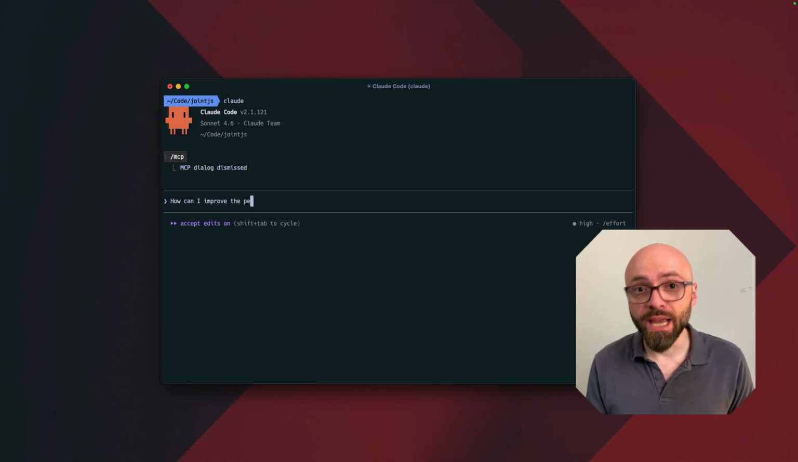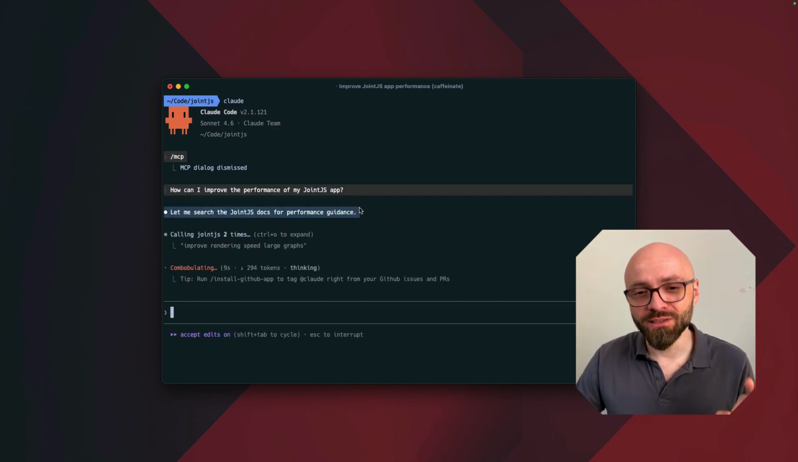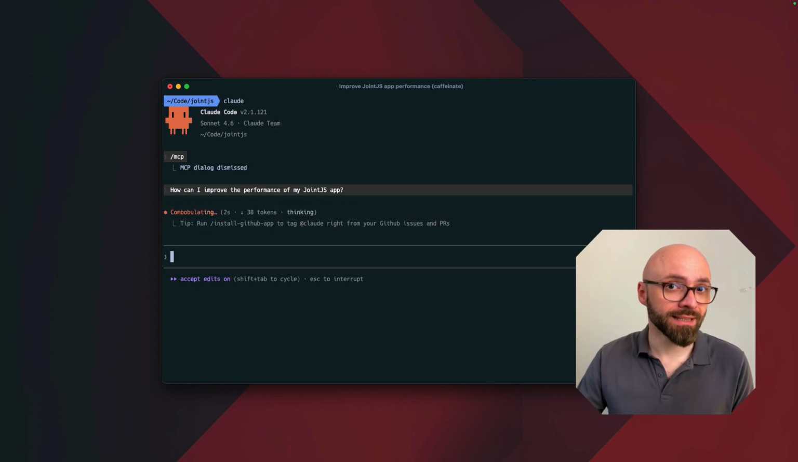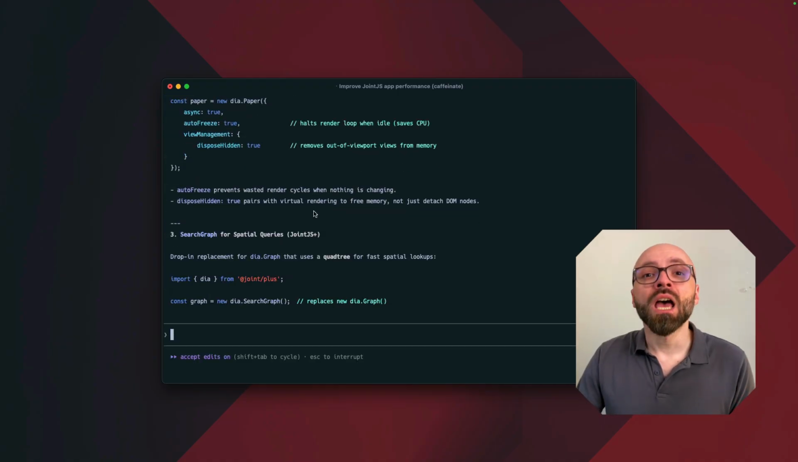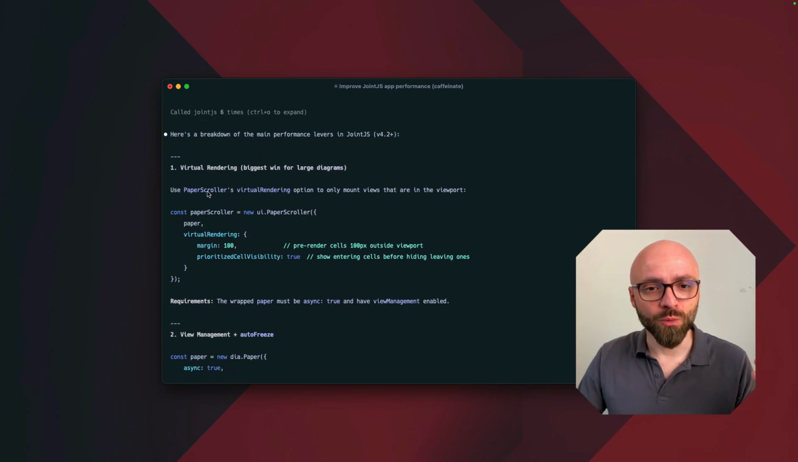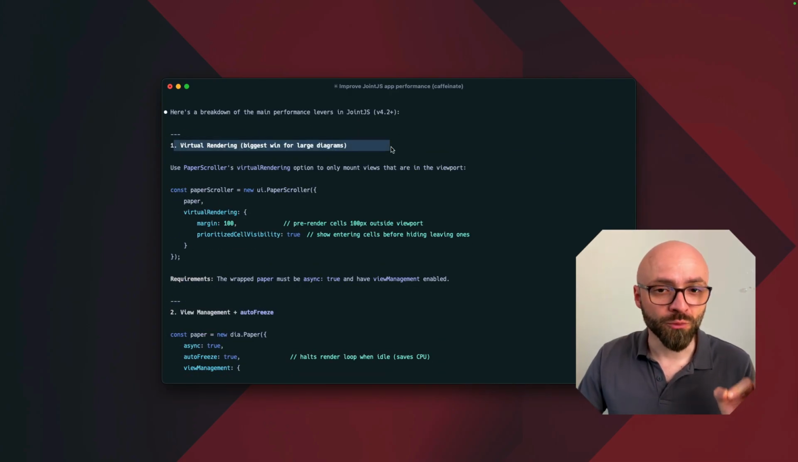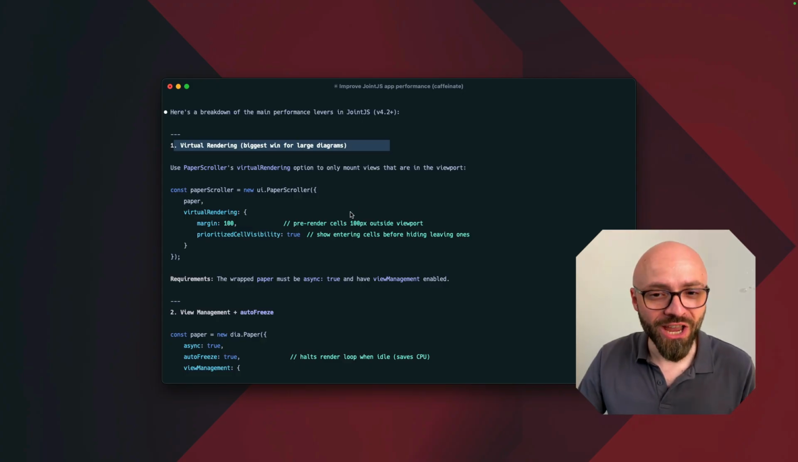So I'll just ask AI, how can I improve performance of my JointJS app? The AI is looking through the JointJS docs for performance guidance, and that is exactly what I want. I want specific advice on what I can do to improve JointJS performance. So there we go. First, you want to enable virtual rendering, which is the biggest win for enterprise-grade large diagrams.